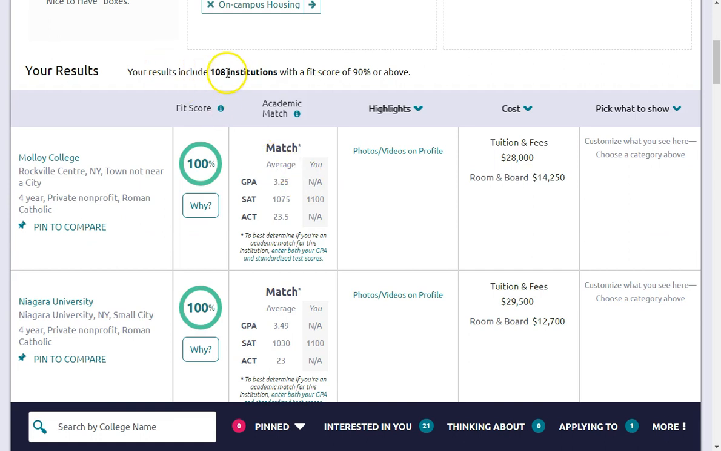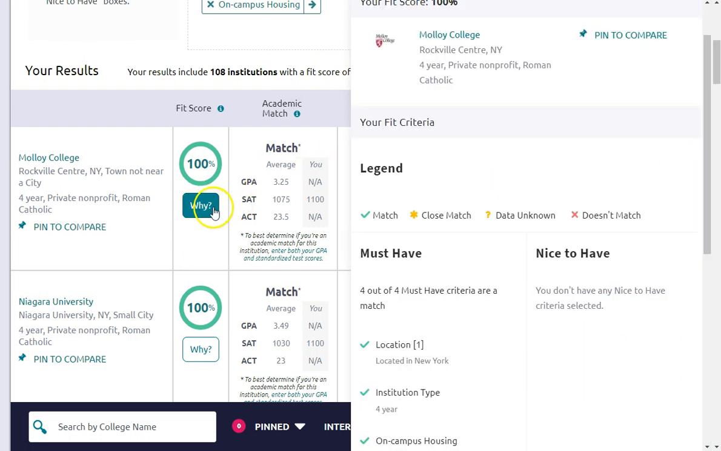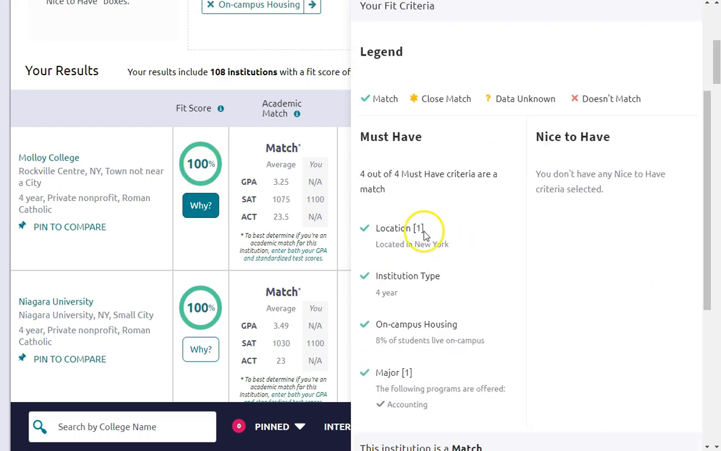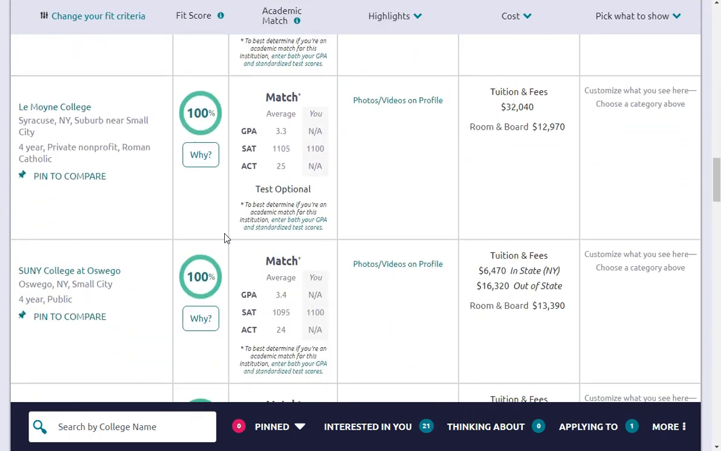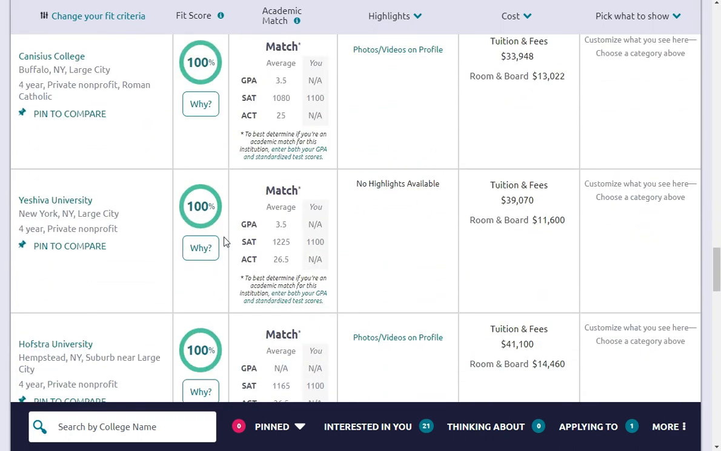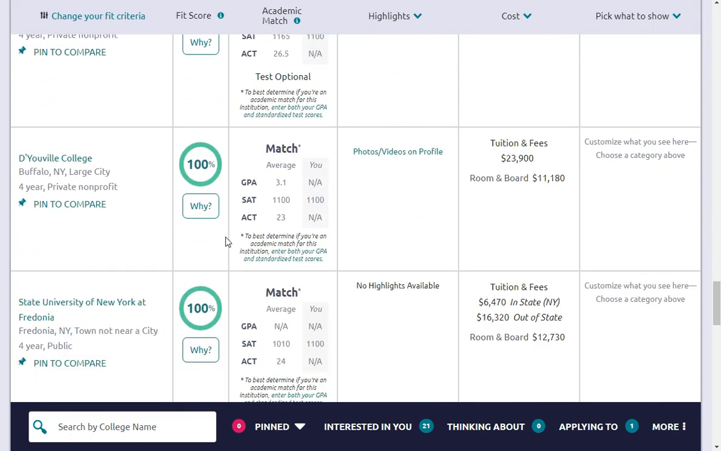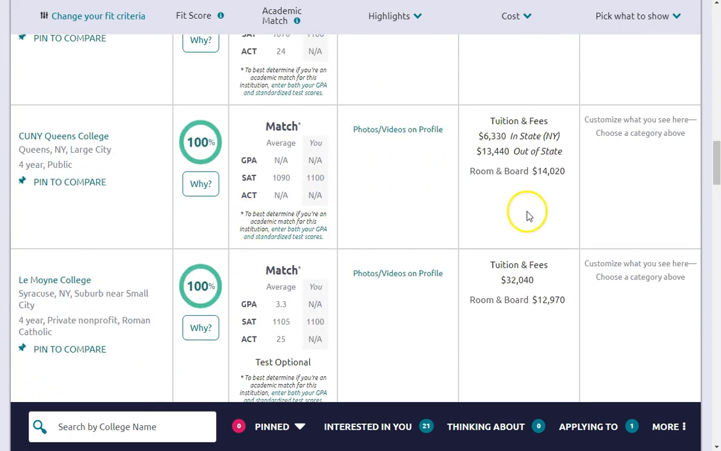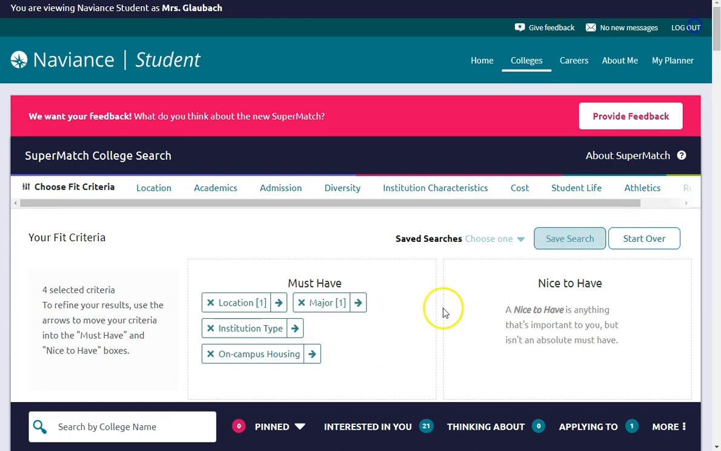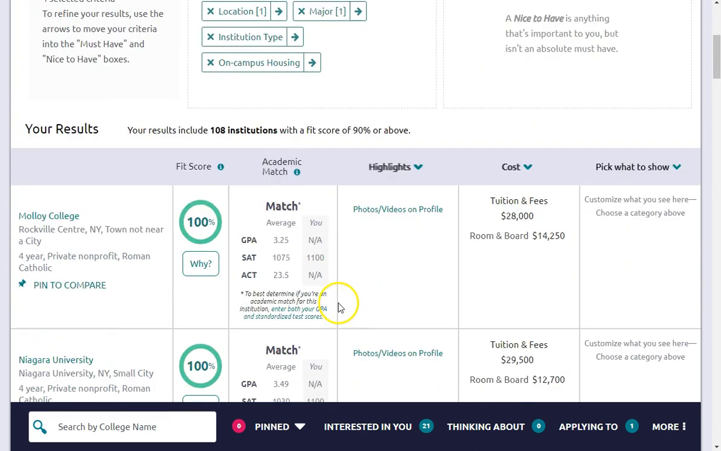And the results, there are 108 institutions with a FIT score of 90% or above. You'll get a FIT score. This one, Molloy College, says 100% because it matches all of your criteria. So these are all 100% matches to what we put down. And if a school says less than 100%, you can click Y and it will tell you what criteria it does not have that you put down.